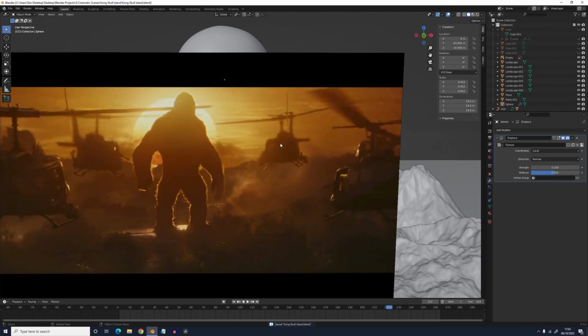I also added a volume scatter node set to an orangey color. I also turned up the anisotropy to 0.99. This results in a nice glow effect around the sun.